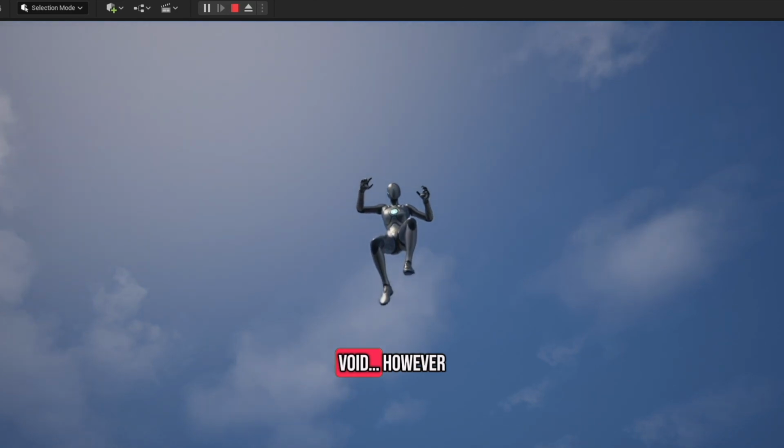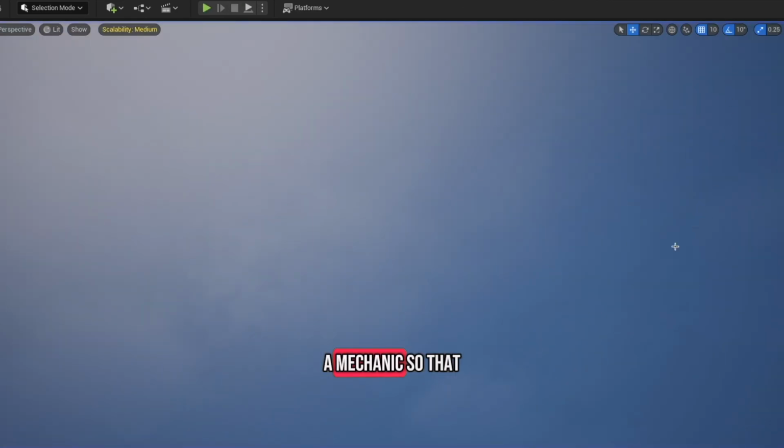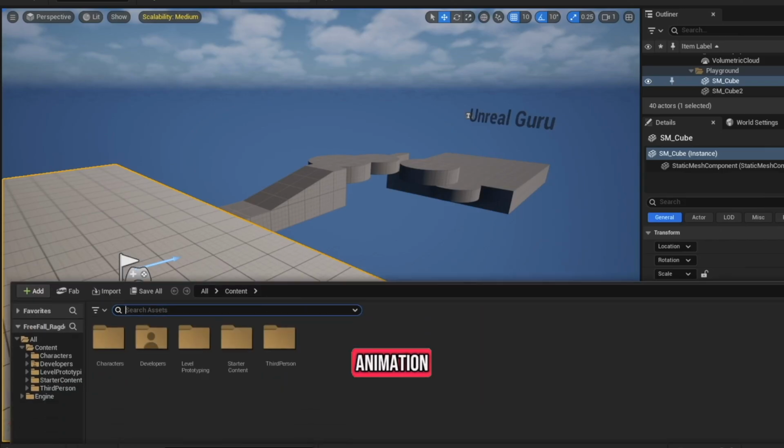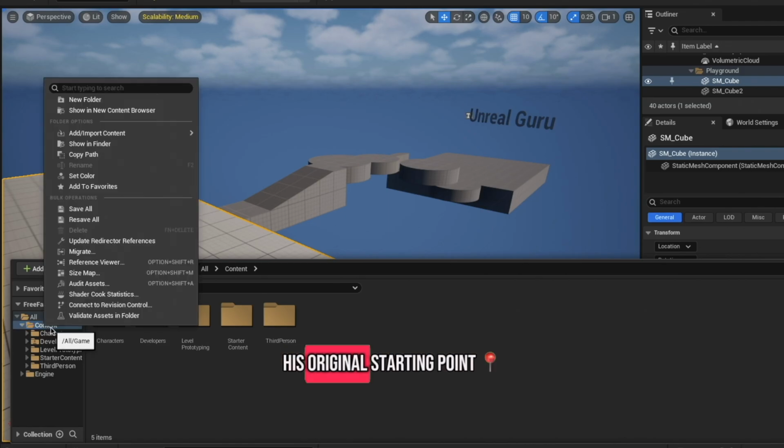indefinitely into the void. However, we want to add a mechanic so that once the player has reached a certain point in their fall, the game registers this as a player's death to trigger an animation and respawn our player back to his original starting point.